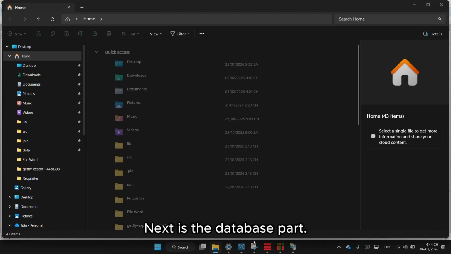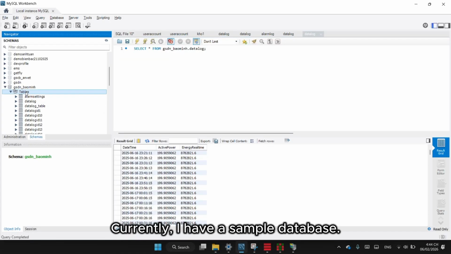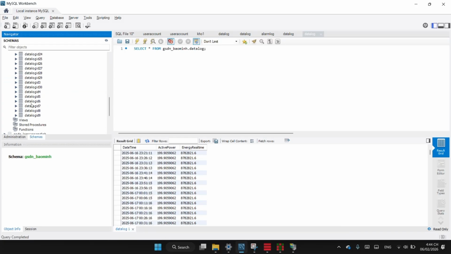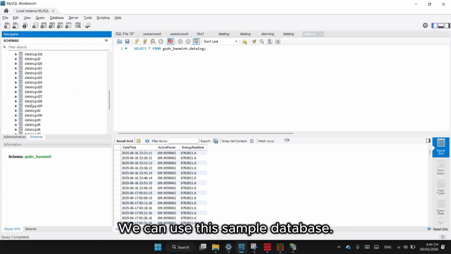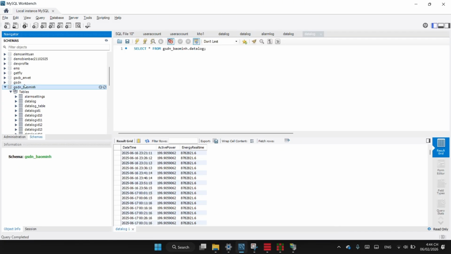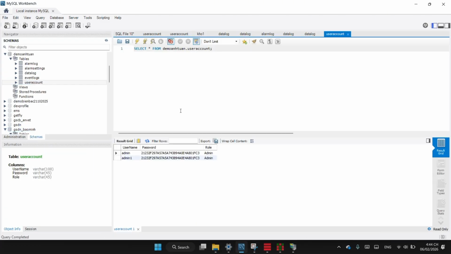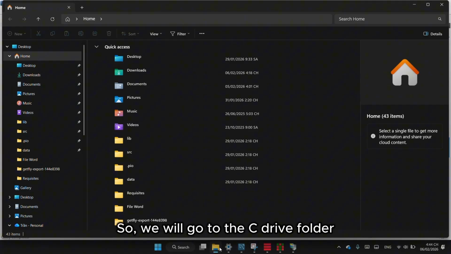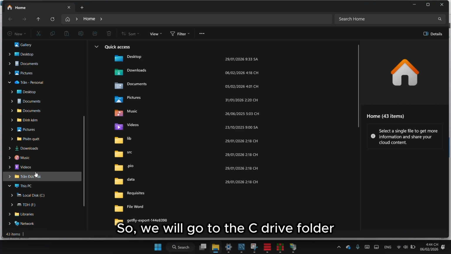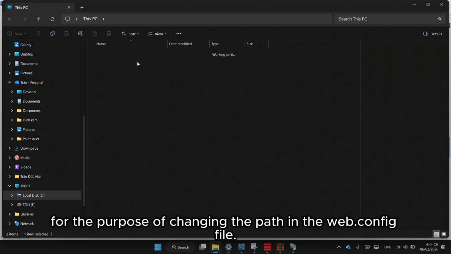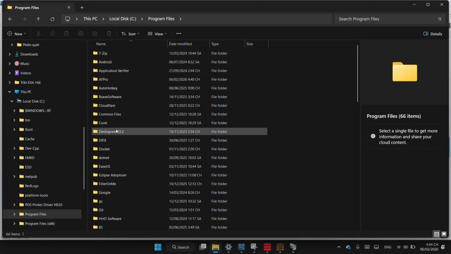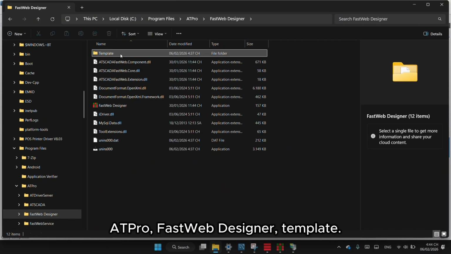Here. Next is the database part. Currently, I have a sample database. We can use the sample database, a sample database that already has users. So we will go to the C drive folder, for the purpose of changing the path in the web config file, @Pro, FastWeb Designer, Template.